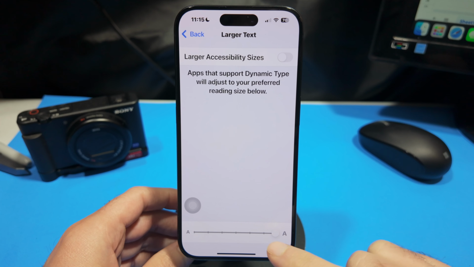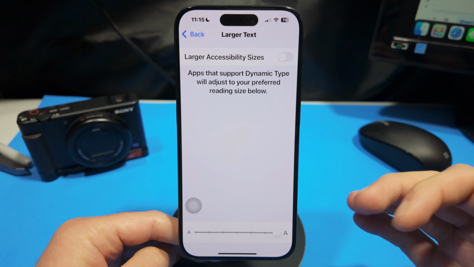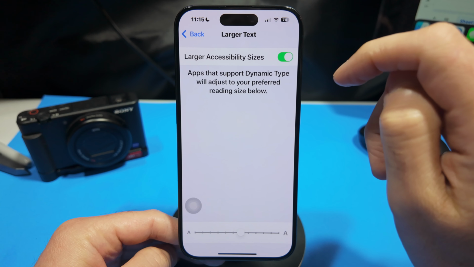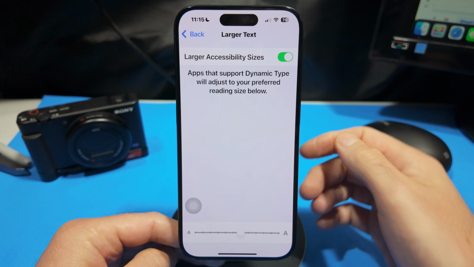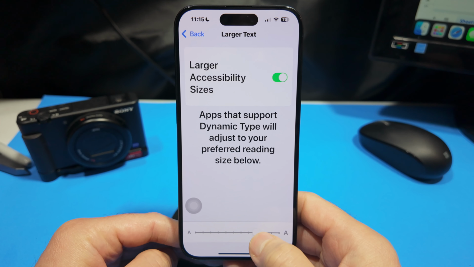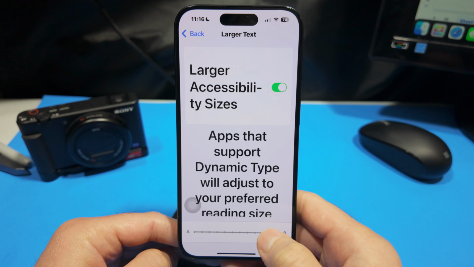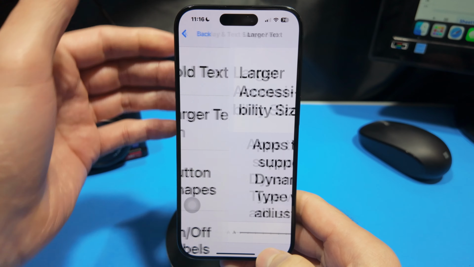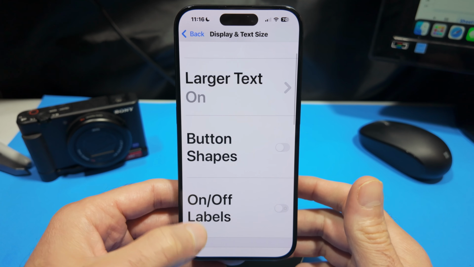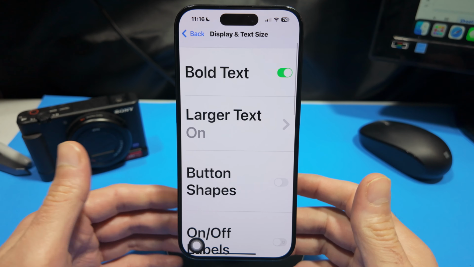But let's say that even all the way up here is just not large enough for you. Well, then you can just go to larger accessibility sizes and toggle that on. And then you can actually make this very, very large pretty much as you can get here on the phone. It's pretty ginormous, right? So hopefully this video will help you out here.